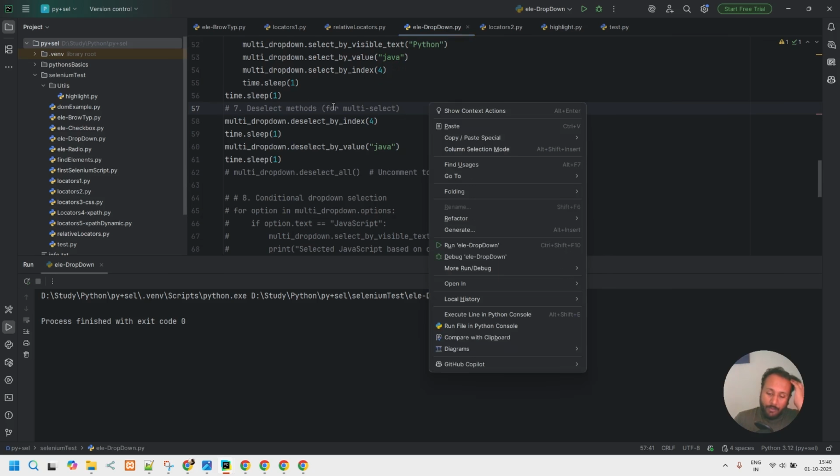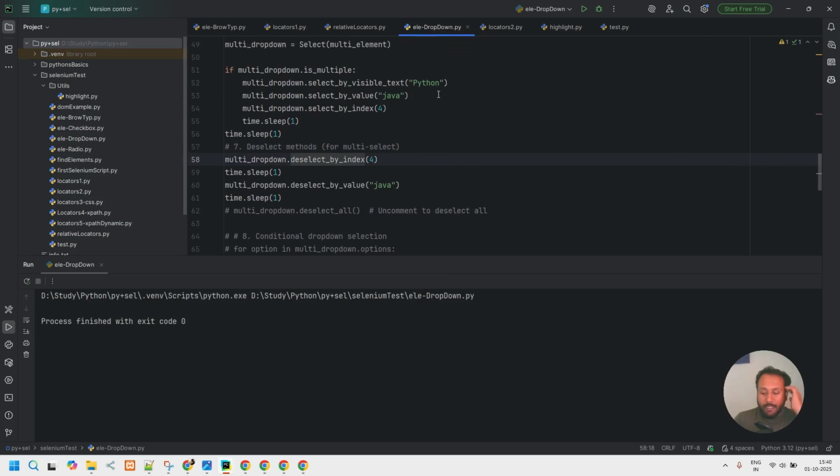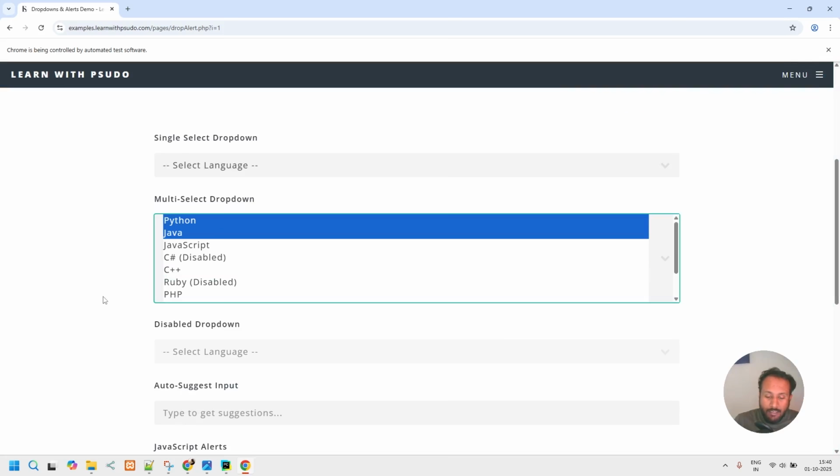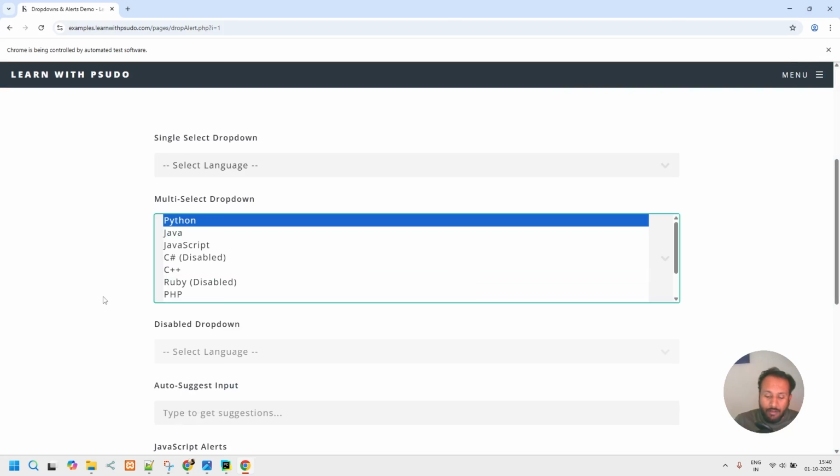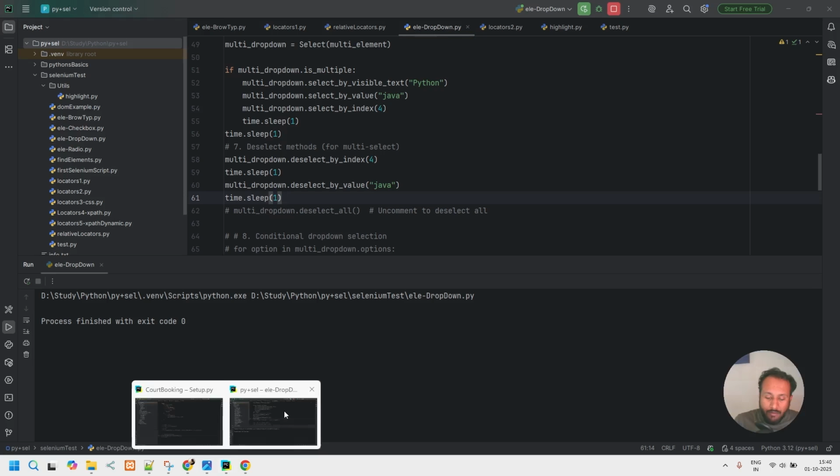So what we are doing here is we are first selecting Python, Java and the fourth index. Then we are deselecting the fourth index. What is my fourth index? I'm deselecting C++. Alright. And then I am deselecting Java. So towards the end, only Python should be selected. Let's run this. Selected, one gone, second gone, and my execution should have completed without any fail.